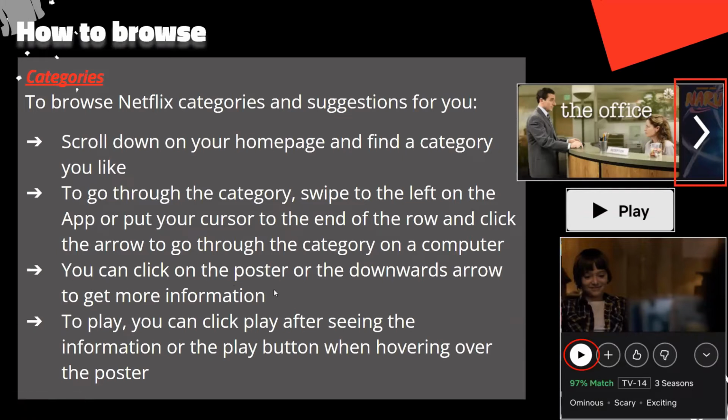You can click on the poster or the downwards arrow to get more information about a show or a movie. And then to play, you can click on the play button after seeing the information, or the play button when hovering over the poster.